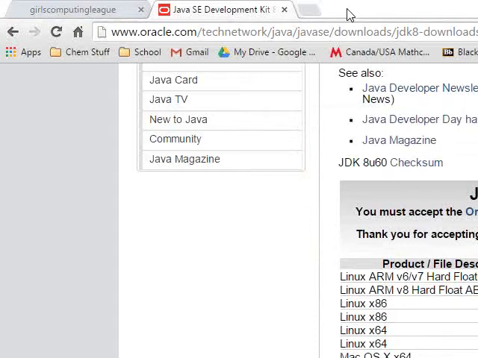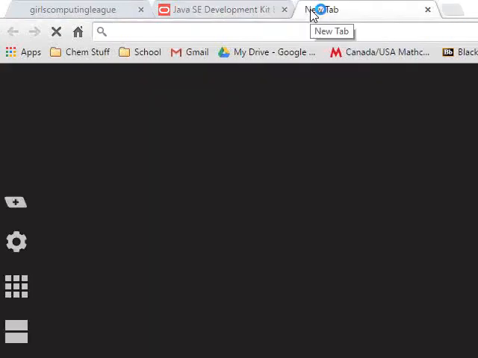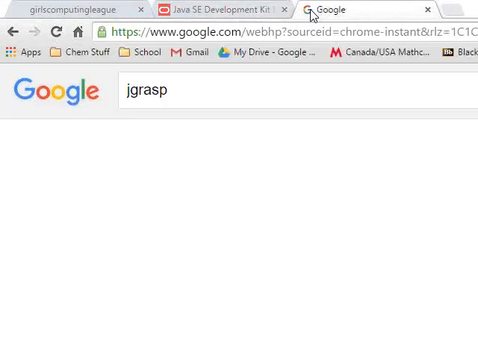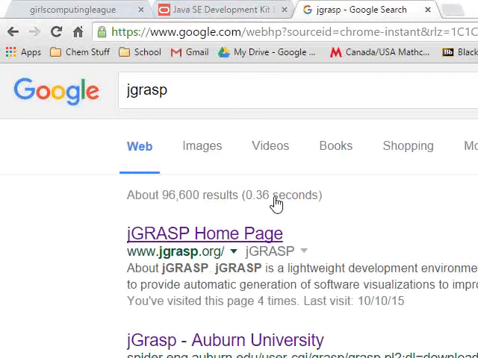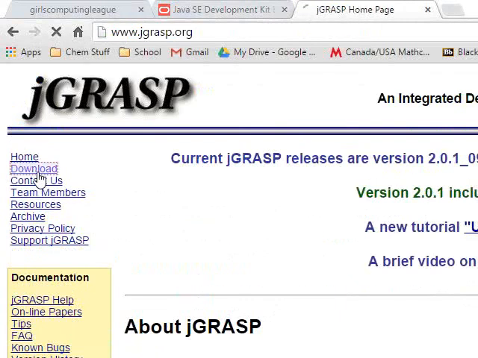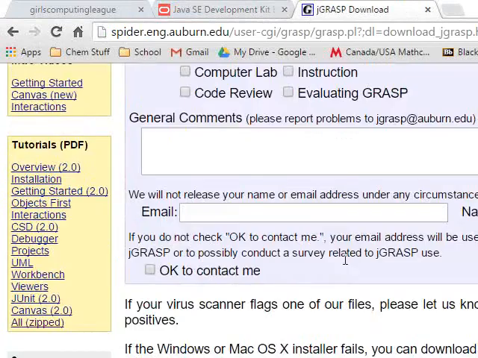While that is downloading, I'm going to go to the next thing that we need to do. The next thing is to download JGrasp, and that is what you're going to be using to create Java code. So it's important that you download it. You want to go up here, and you don't need to do any of this. Based on whether you have a Mac, Windows, or any other system, you just want to download it.